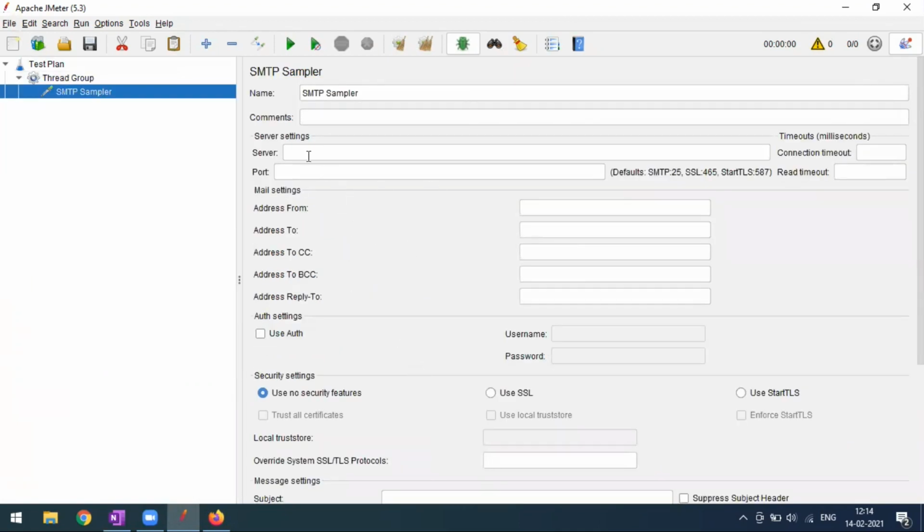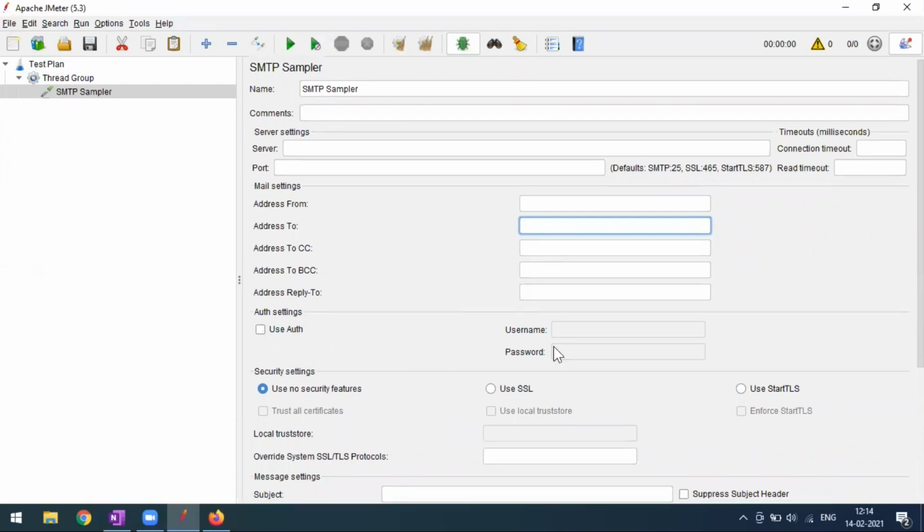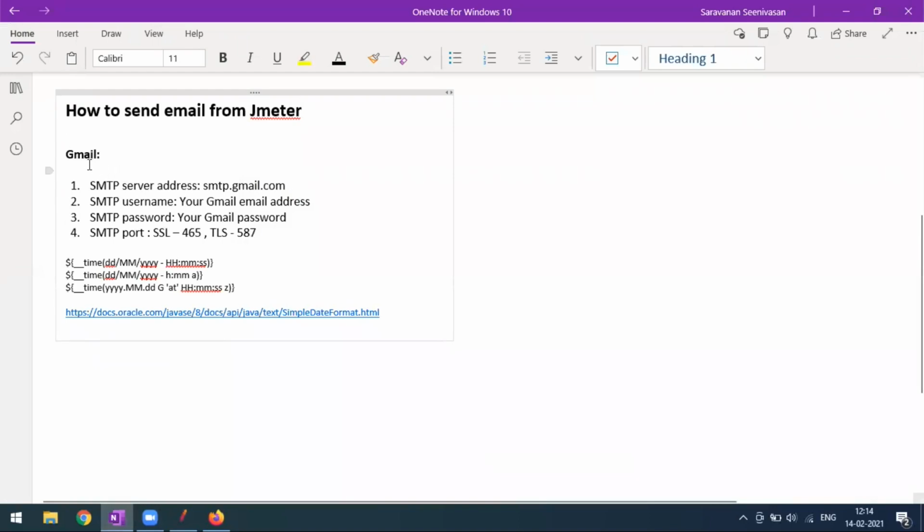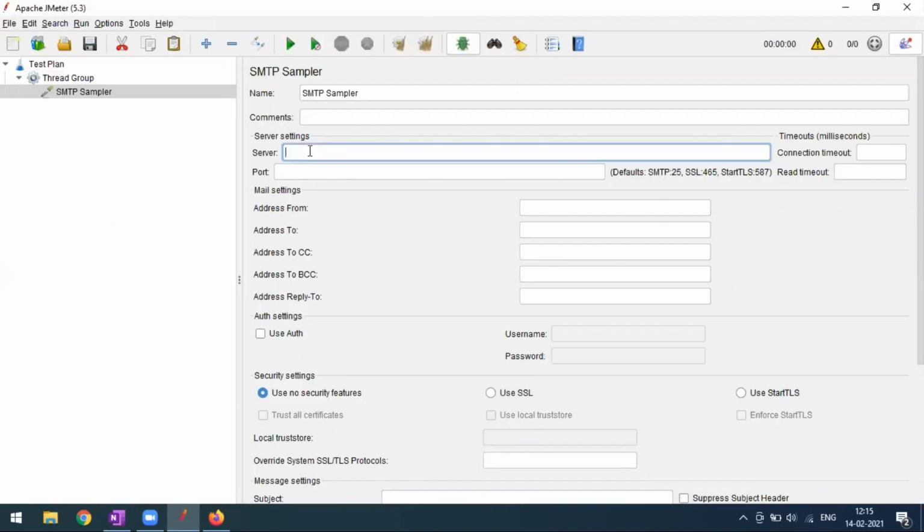Once this is added, you can see the server details, port number, and address from, to, CC or BCC, and authorization. We can go through everything one by one. The first thing is the server. The server which I am using is Gmail. Similarly, you can use Yahoo as well as Outlook. I have to copy this one and put it in as the server, so the server is smtp.gmail.com.